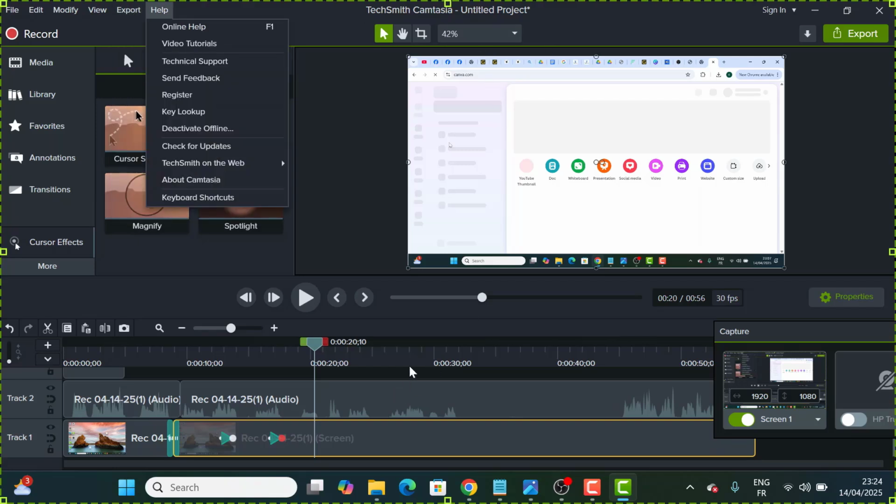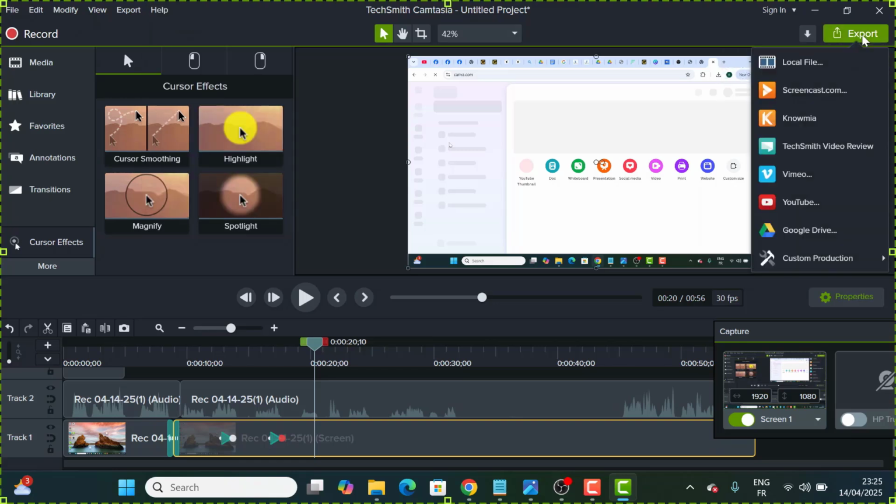So when your video has finished editing, you can export the video. In any other version of the Camtasia, instead of export, you may see a share button here. So this is the same thing. Just click on the export. Then you can take the local file and save it in your computer, or there is some sort of option here. You can upload to the YouTube directly or Google Drive.